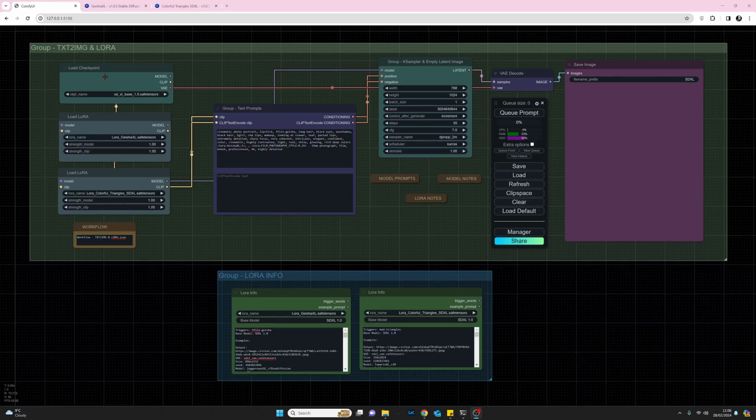Okay, so a quick overview of my workflow. We can see here we start off with the standard load checkpoint. I've then added two load LoRas because I'm going to be using two LoRas today. That then feeds into my prompts. I've used a convert to group node to link these two prompts together. And I've done the same with my KSampler and empty latent image. I've used the convert to group node to join those two together.